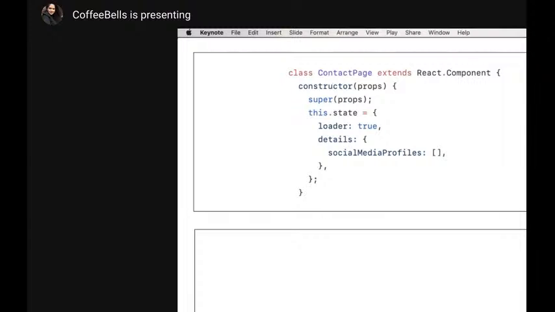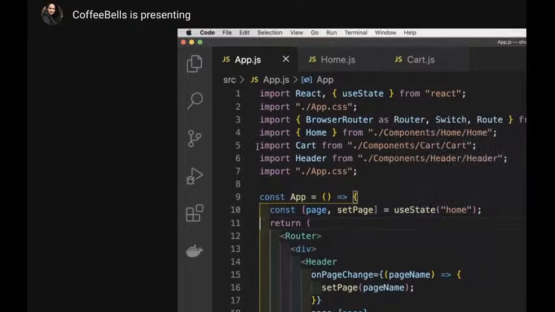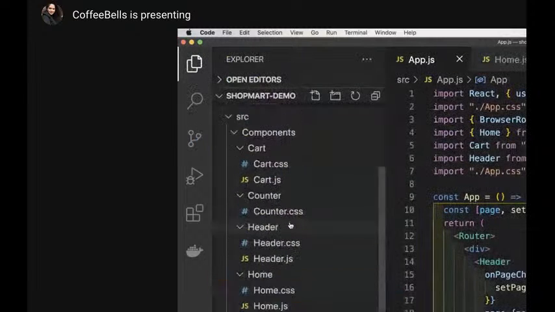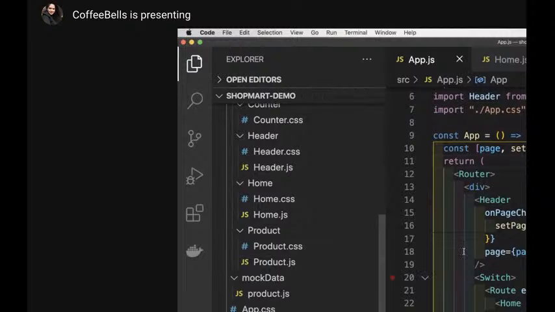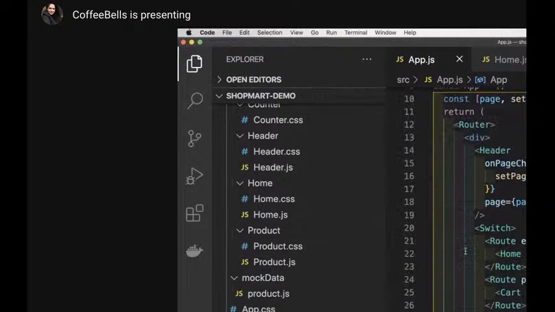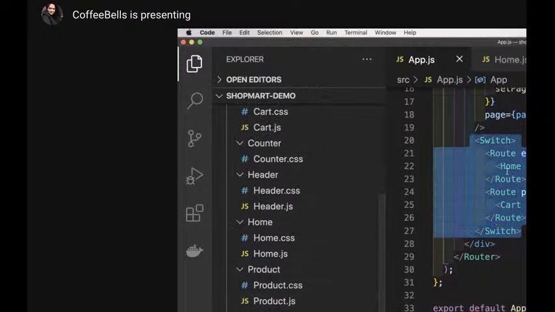I'll give you a quick demo of this. I'll walk you through a small application that I'm trying to build. It is really small because I didn't want to confuse anyone who is new to hooks. There is an app component from where everything starts. I have put the routing here. If you look at this switch and route, all these are routing paths. This takes you to the home component, so we can navigate to the home component from here.